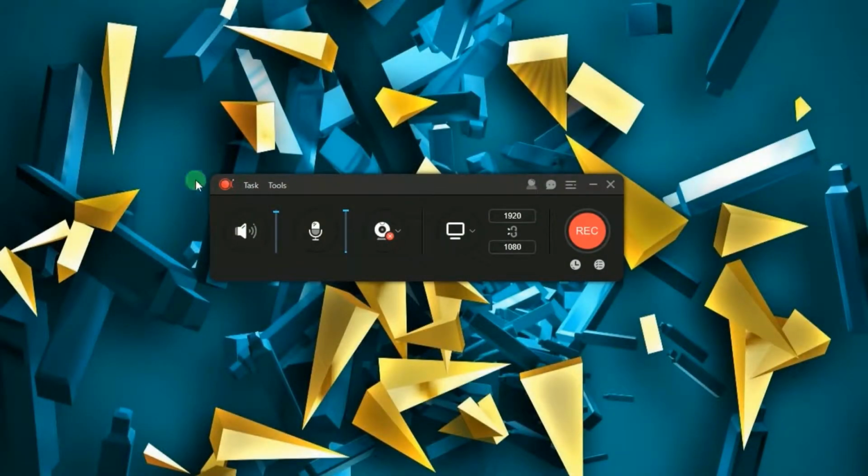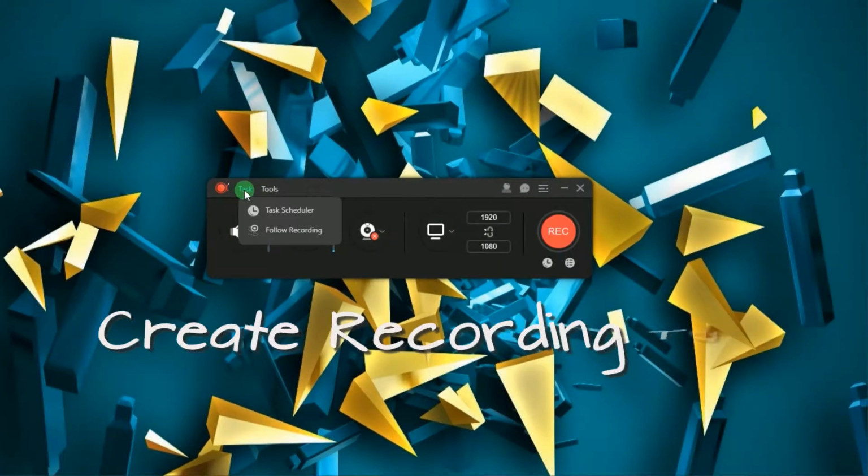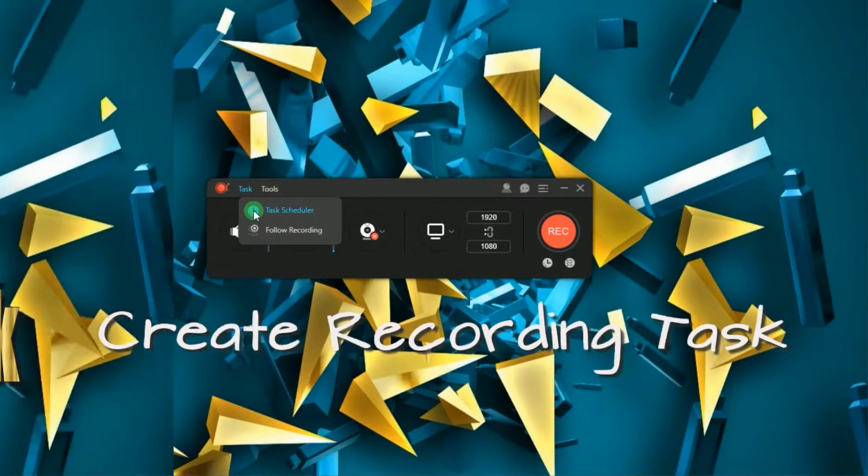Aside from its major screen recording functions, this tool has an additional task menu which gives you an opportunity to create recording tasks. The first on our list is the task scheduler function that gives you an opportunity to record something even if you're not around.